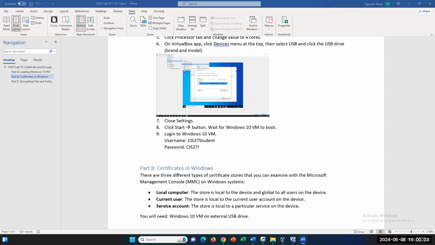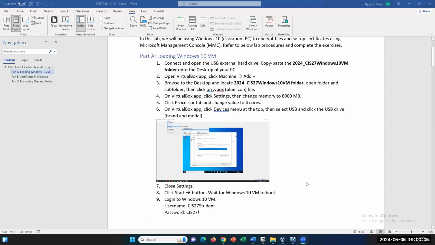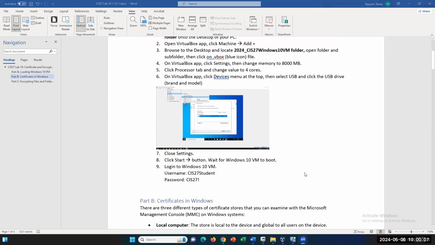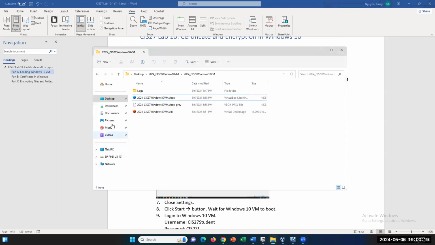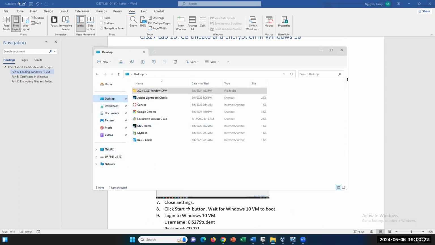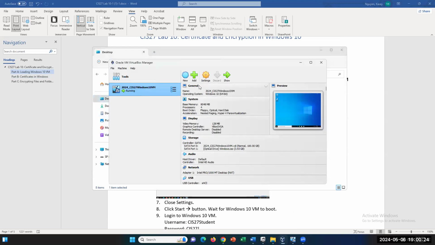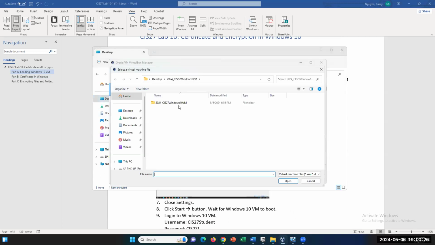Okay, so in this lab, we're going to use a Windows 10 virtual machine. I forgot to remove the other section in part B. But just like last time, you're going to copy the folder over to your desktop from the external hard drive, right? And then once you have it like this, open up your VirtualBox, add it, find your folder that you copied.